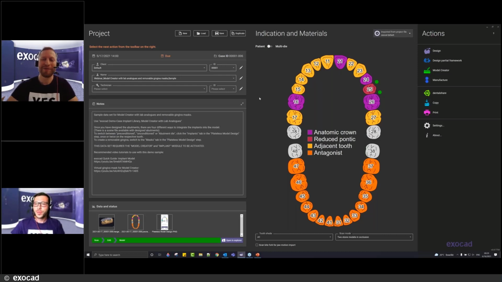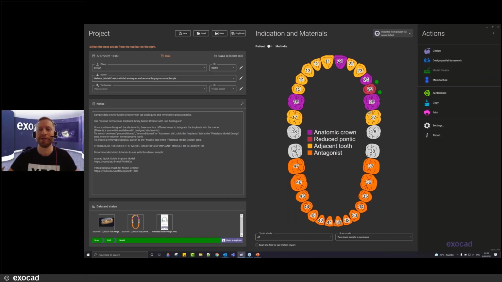Okay, so we jump into the next case, and this time we will go through an analog case. I will just jump right into the model creator. We have a couple very nice features here that we want to show you. Also, a couple highly frequently asked features, and you will see in a minute where I'm going with that.